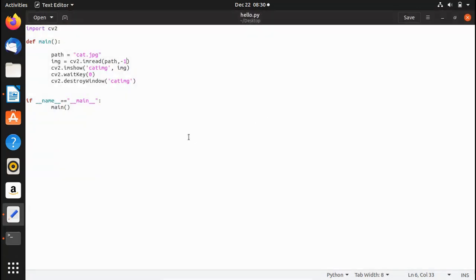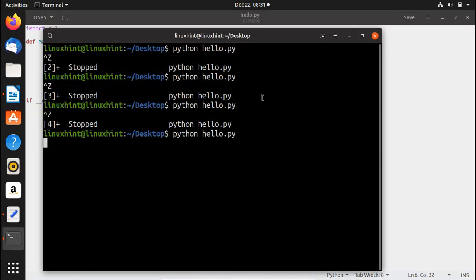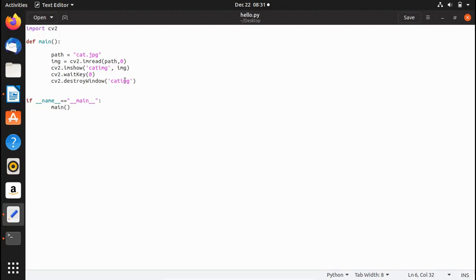But if we want to get the grayscale, all we have to do is we have to write here 0. If we save it now, we go ahead, we run our script, you can see that now the colors, they are gone. Okay, and you can see that the window name is cat img, which is essentially right here we have mentioned. Okay, cat img.